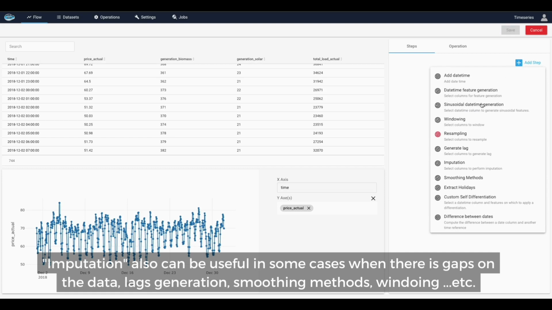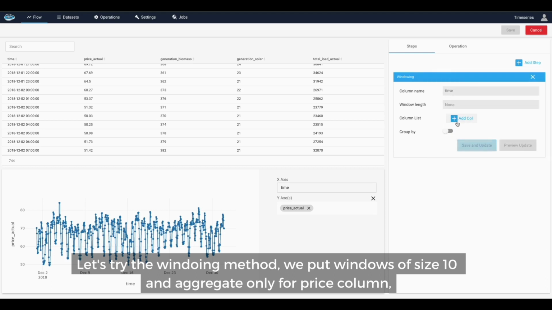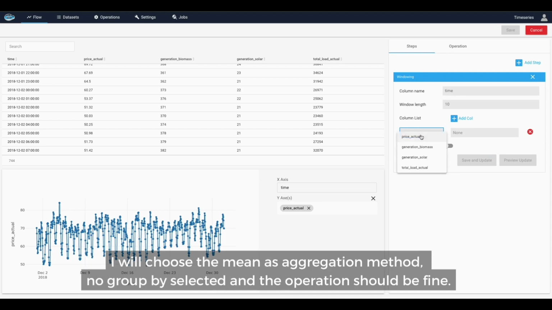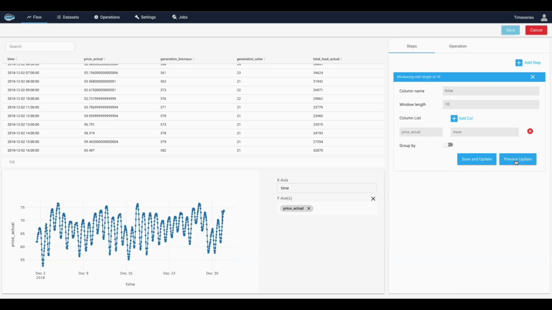Imputation also can be useful in some cases when there is a gap on the data, lags generation, smoothing methods, windowing, etc. Let's try the windowing methods. We put windows of size 10 and aggregate only for price column. I will choose the mean as aggregation method, no group by selected, and the operation should be fine.